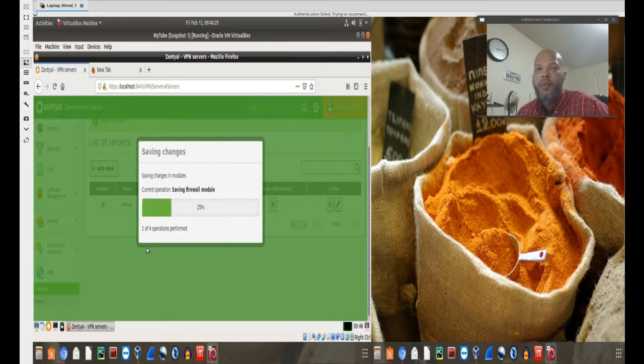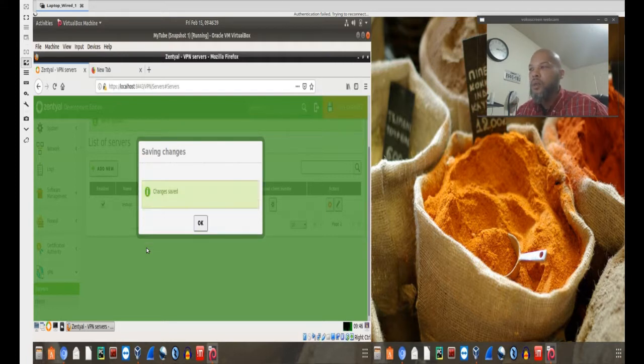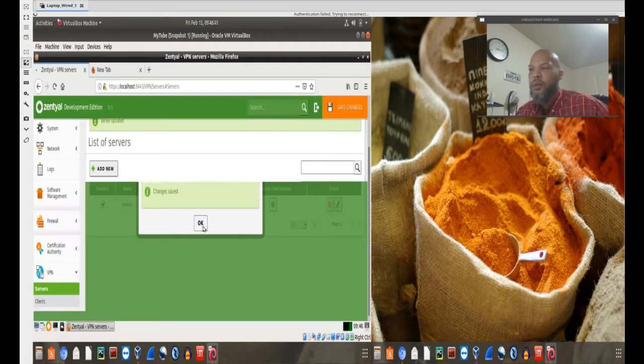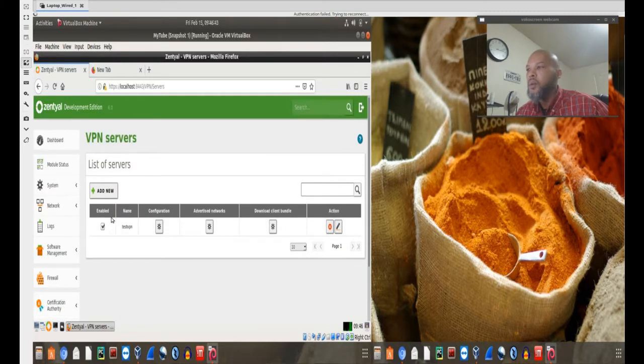Always remember, make sure you save changes after you make any type of configuration changes. Always save your changes, because, God forbid, you lose power or something like that, a catastrophic event, you lose your settings. So bam, we've got that. Here's our new VPN. It's enabled.